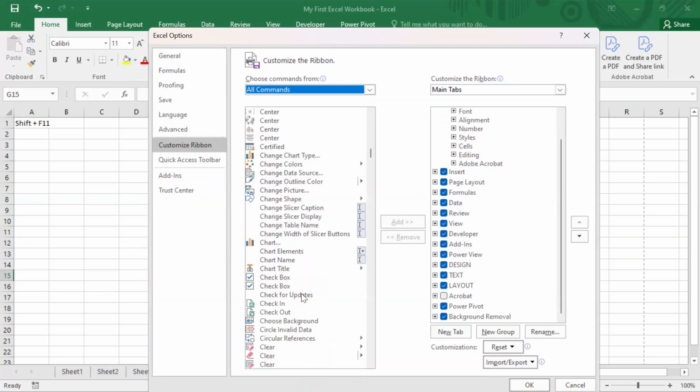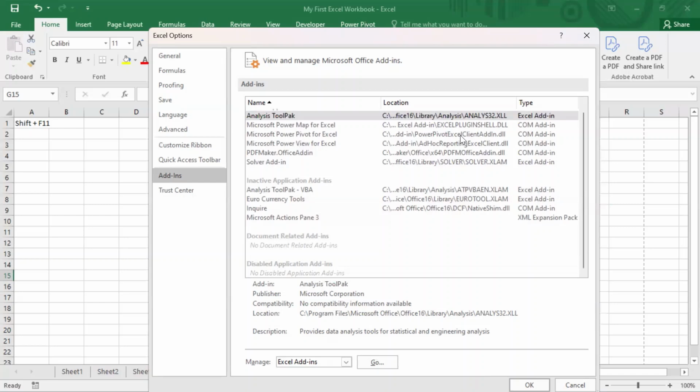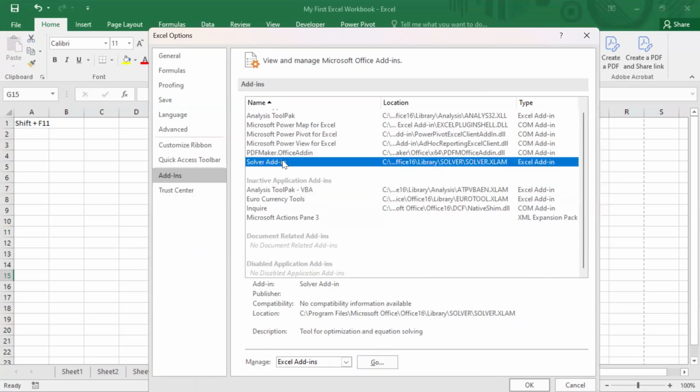Apart from that, if you want a specific command to be added in the menu bar, you can add it from here, or any file tab to be created from here, you can add. So this is how you customize your ribbon from here. If you want to add any kind of add-ins which Microsoft has, you can add them as well. So if I want to add an Analysis ToolPak, which I use for my data analysis, I can add it from here. I can use a Solver add-in for my what-if analysis. I can do it from here.